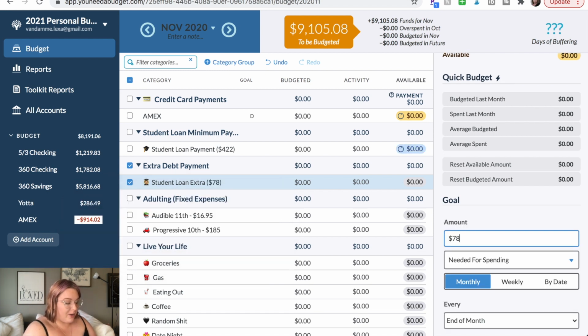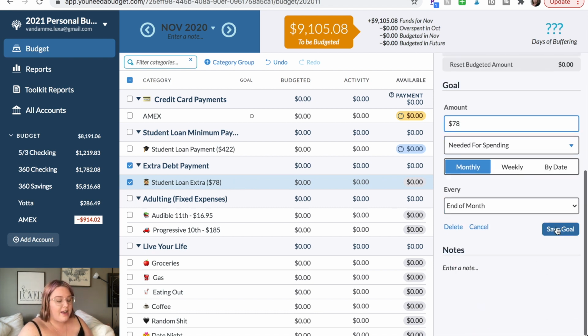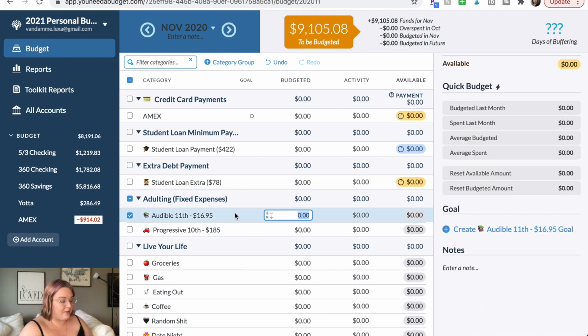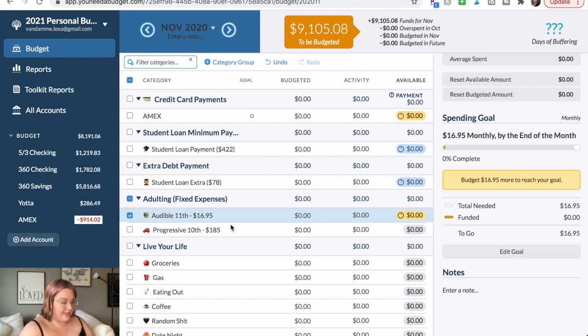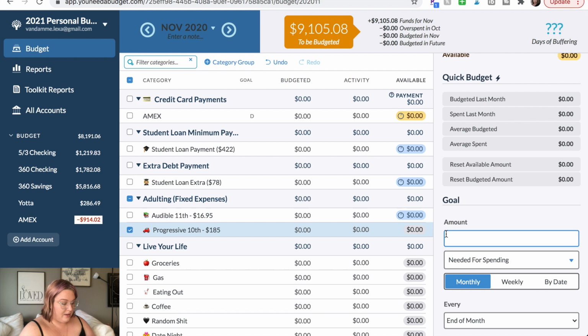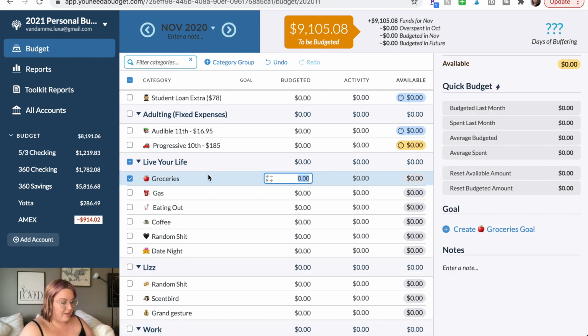The reason that I've separated these is because I know that I have to make that minimum payment, but if something were to happen, I could cut out that extra $78 because that's just a goal of mine to put extra toward my student loans every month, but the $422 is what actually will be due. Audible is $16.95, Progressive is $185, and then for Live Your Life, things like groceries, gas, eating out, I don't know exactly how much I'm going to spend.